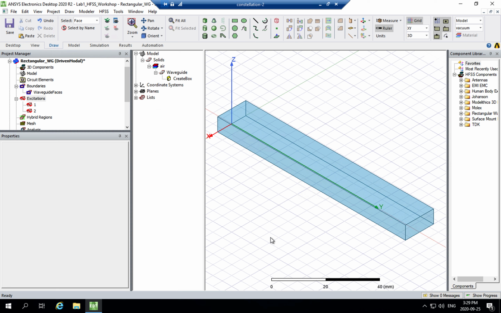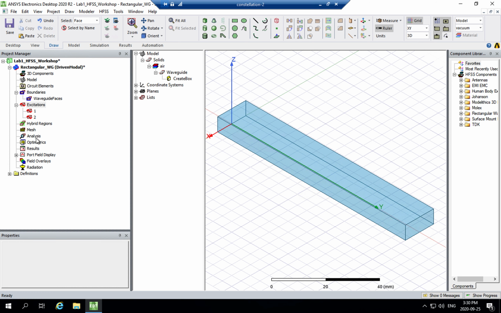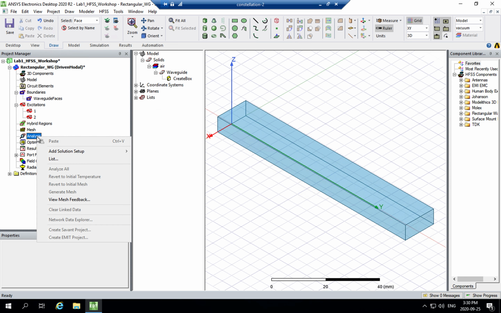Perfect. Okay. So we defined the excitations. The next step is to define the solution frequency and the convergence criteria. So that's an important step. So if you go over here under analysis, under the design, if you right click, add solution setup, and click on advanced.